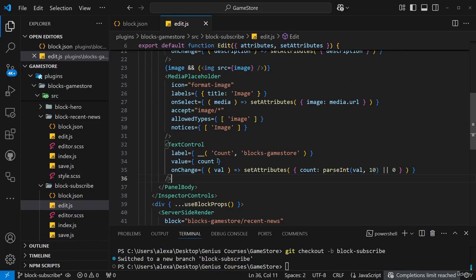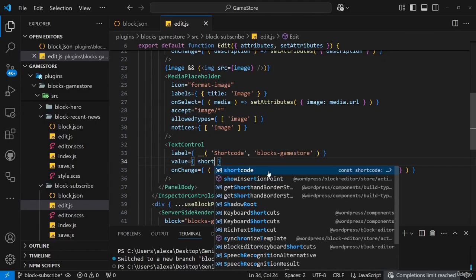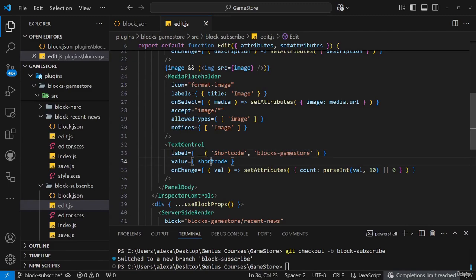Add to the last position a regular text field for the shortcode. Instead of the key count, I write shortcode. Instead of value, I will take the shortcode value. Parameters. So for the shortcode, I will change the value when switching further.